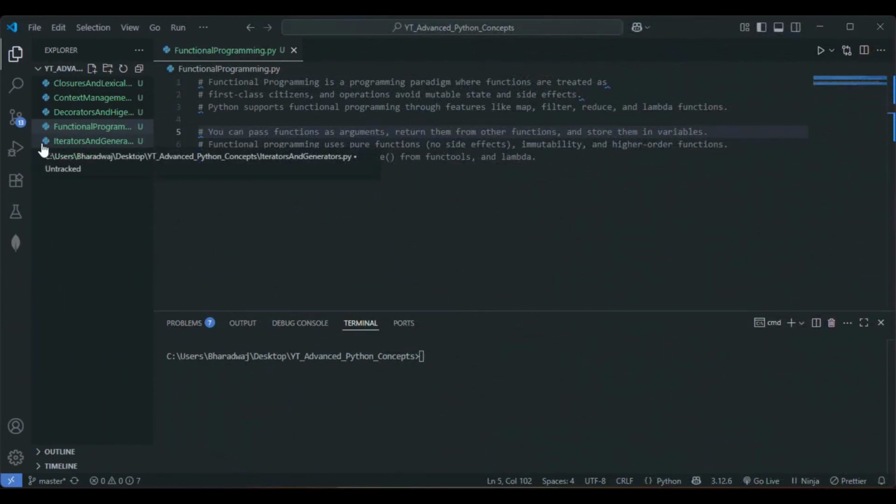Hello everyone. Previously we had discussed context management and the with statement. So today we'll be discussing functional programming. Let's get into the definition part first. What does functional programming do here?